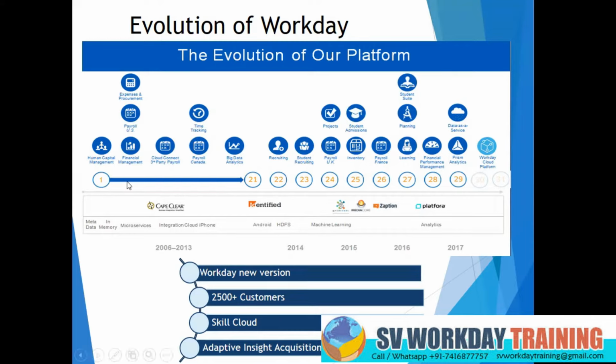Now let's talk about versioning, how versioning happens, and this can be an interview question. When Workday started, in one year they would come up with one version. So we started with version 1, then version 2, version 3, version 4, version 5. So every year they were coming with a new version. From maybe 2010, they introduced the concept of versioning where twice in a year Workday will come up with a version.